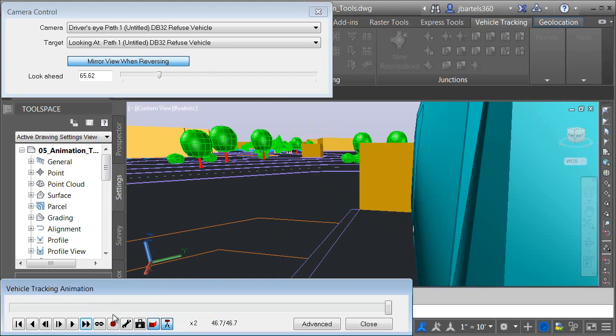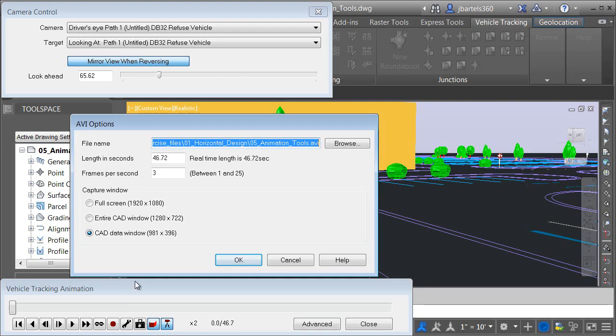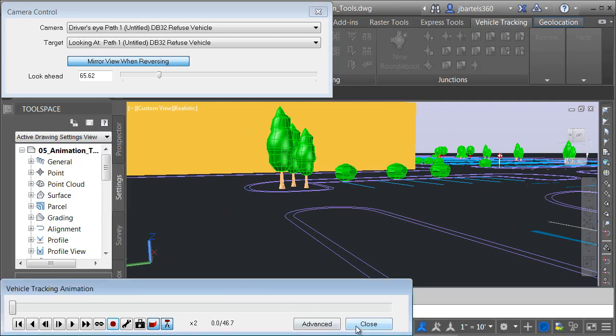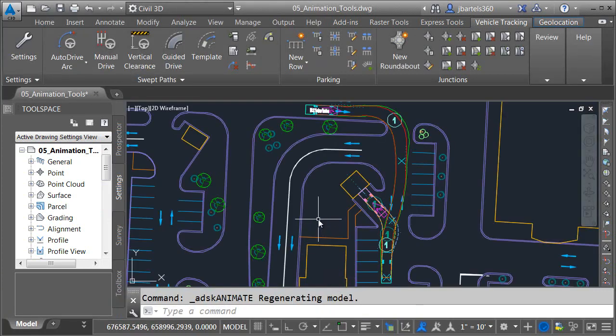If you'd like to save an animation, you can do that by clicking the record button. By default, animations are stored as AVI files. Right here we can select the file name and path, the length of the video in seconds, and the frames per second. We can control how much of the interface is being recorded. I could then click OK and select my desired codec. Through a little experimentation, I found that if you use the Microsoft Video 1 codec, you can play your animation back very easily using Windows Media Player. Let's close this. And I'm going to close the animation tools. This will restore me to a top-down view.